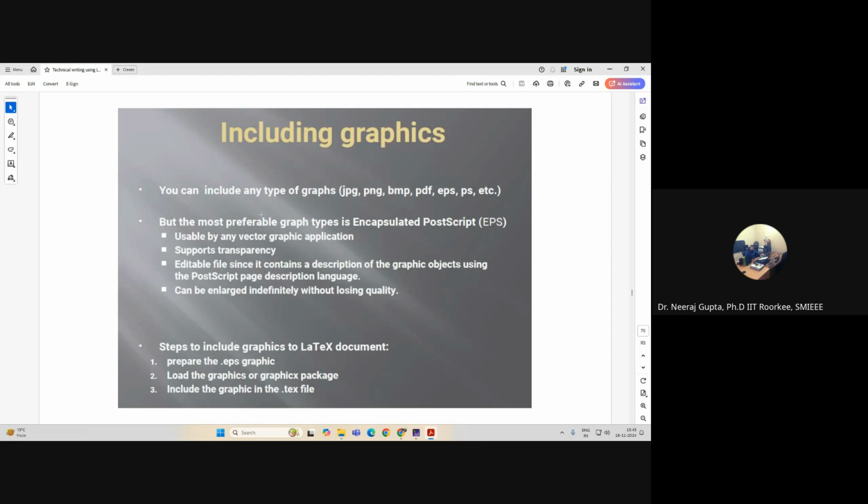So, including graphics: we can include any type of graphs or graphics in that, but the most preferable graph type is EPS, which is usable by any graphic application. It supports transparency, and it can be enlarged indefinitely without losing quality.